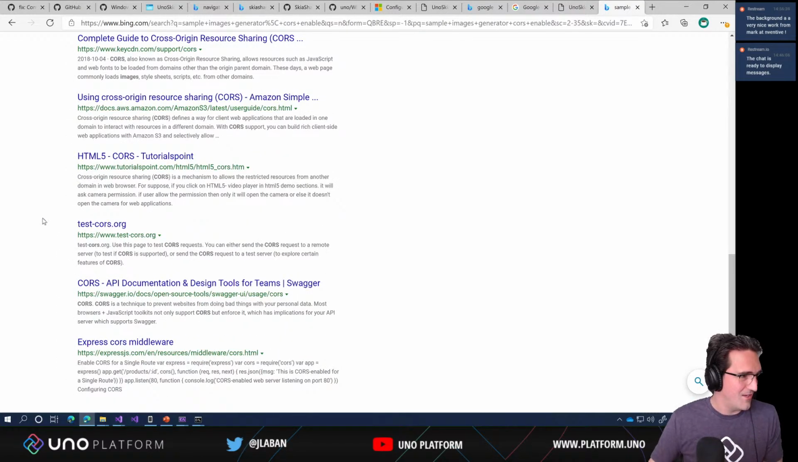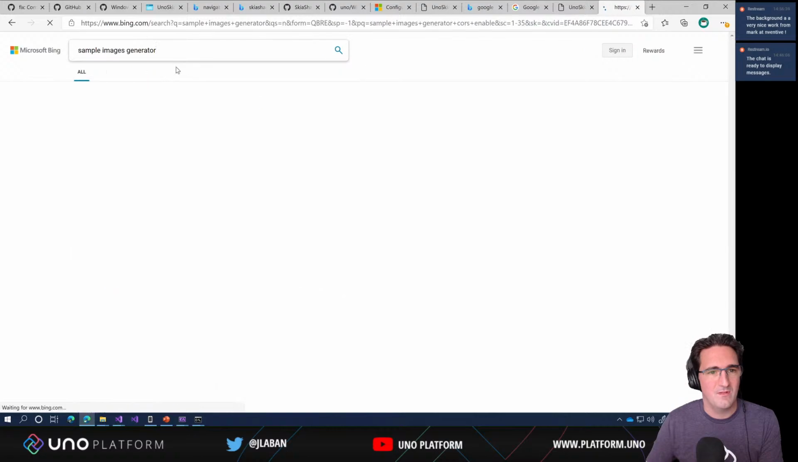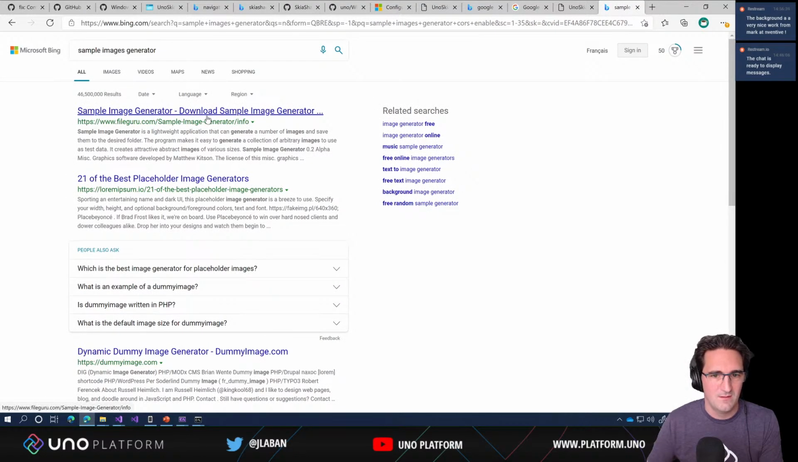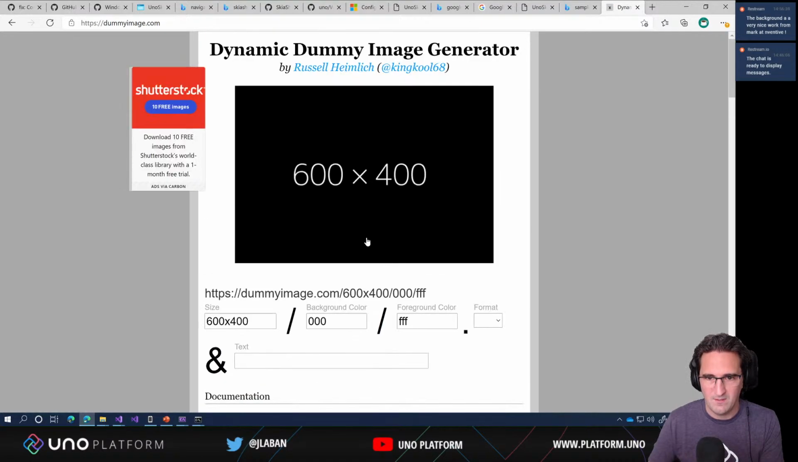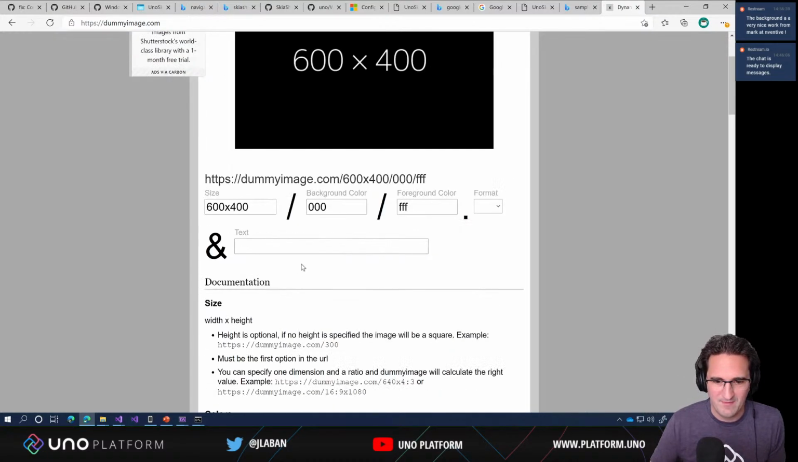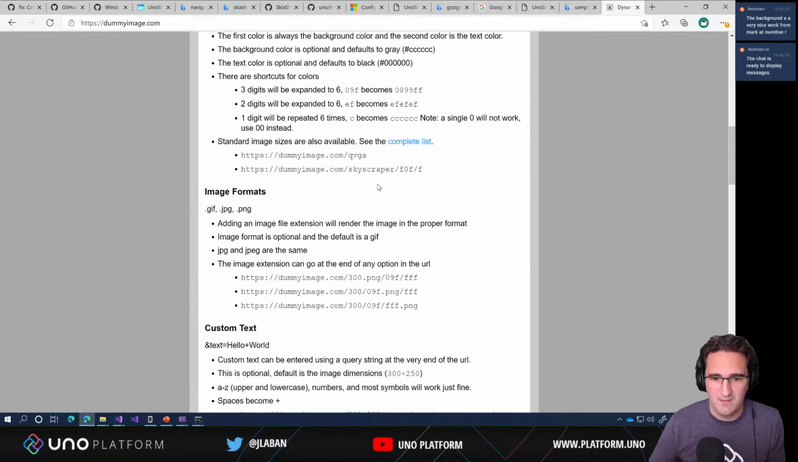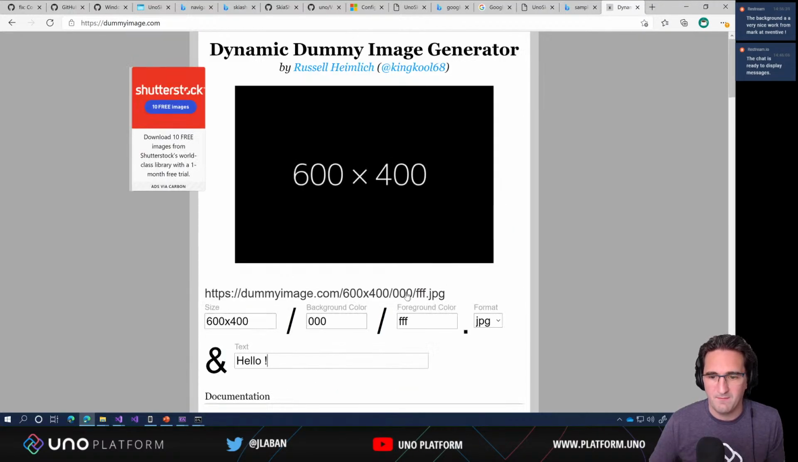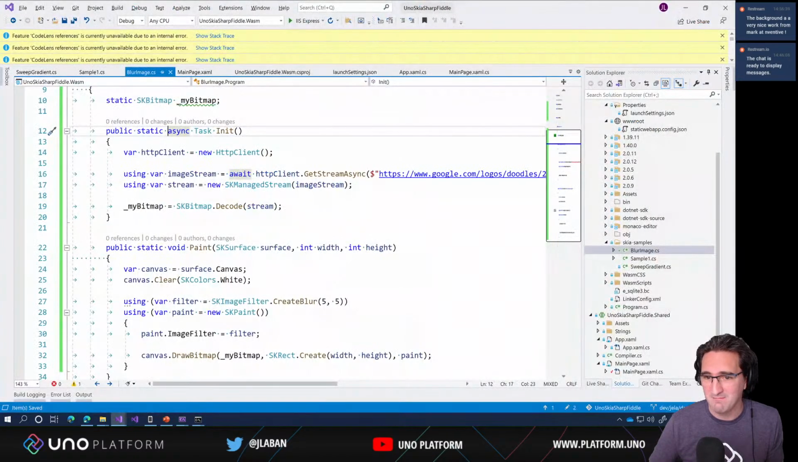Do you remember one? I think Cal knew about one that was an image generator. Sample image generator, file guru. That's a sample one. Dummy image. Maybe that one could do. Okay, maybe not dummy image specifically. Okay, let's try with that one. So I'm going to get a JPEG. Hello. And does it make a URL that we can get? I don't know. Yeah, there it is. Okay, so let's take that one and see if that one is CORS enabled. Maybe it is, maybe it's not.